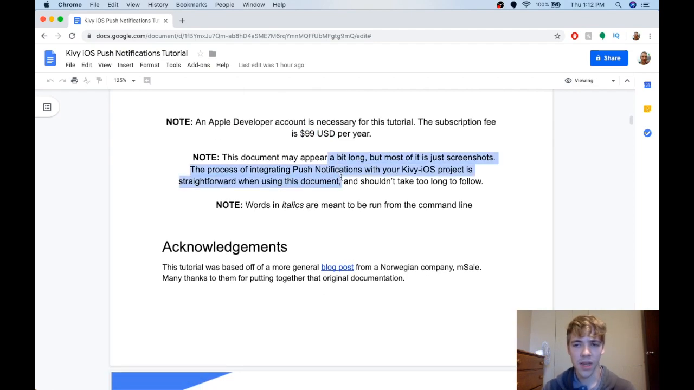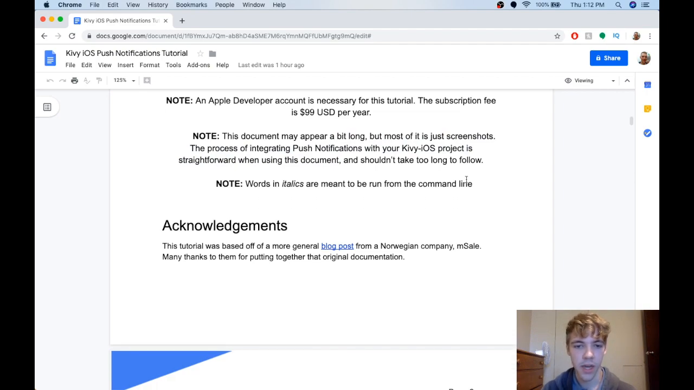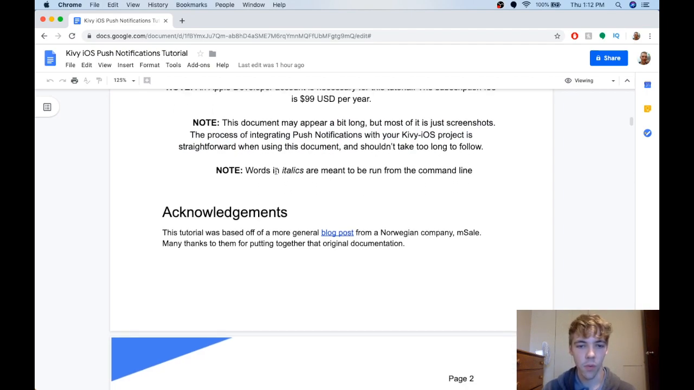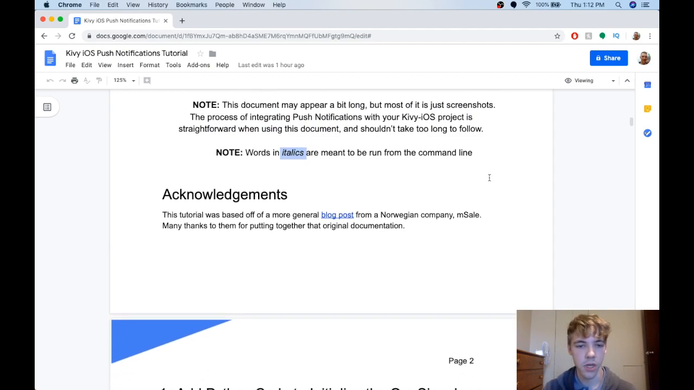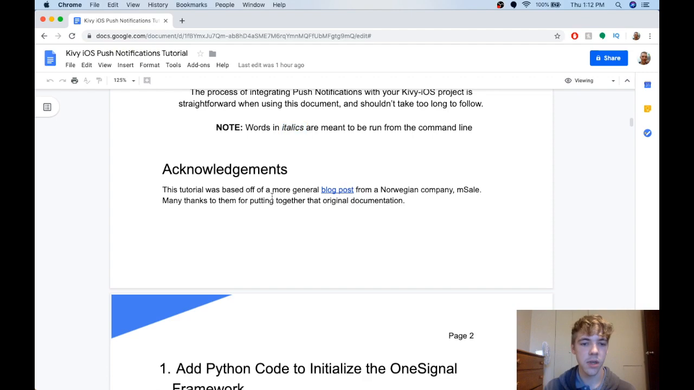This doc seems a little bit long. I think it's like 18 pages, but it's actually not too bad because I have a lot of screenshots. So it doesn't take too much time to get push notifications working. And then this is important: words in italics, you have to run from the command line if that isn't clear from the instructions.